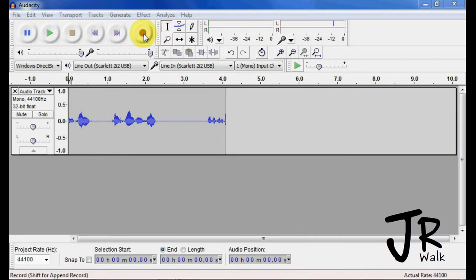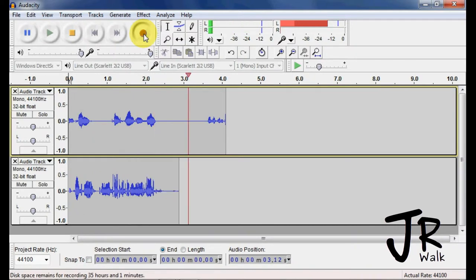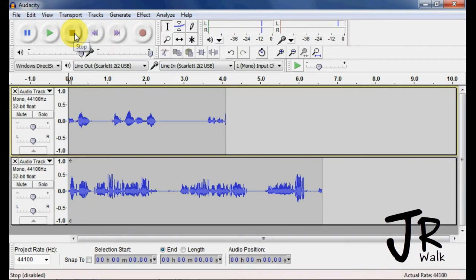So if you want to record, you can press on here, or you can just press the R button on your keyboard. You press there, and it'll start making a new track. And you can hear my previous recording, and when I want to stop, I hit the stop here, or you can press the space bar on your keyboard.